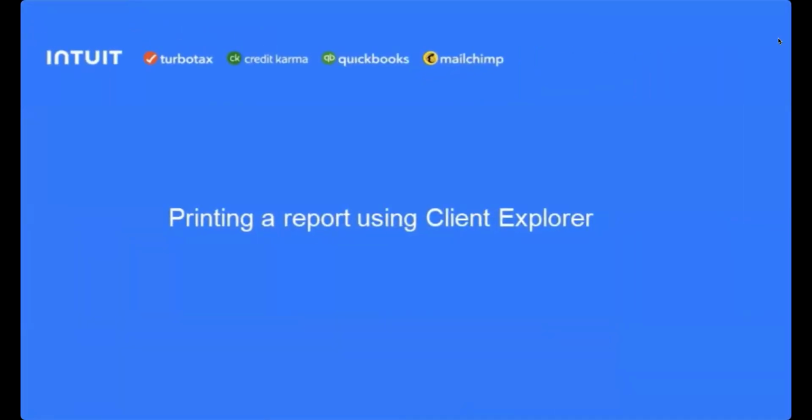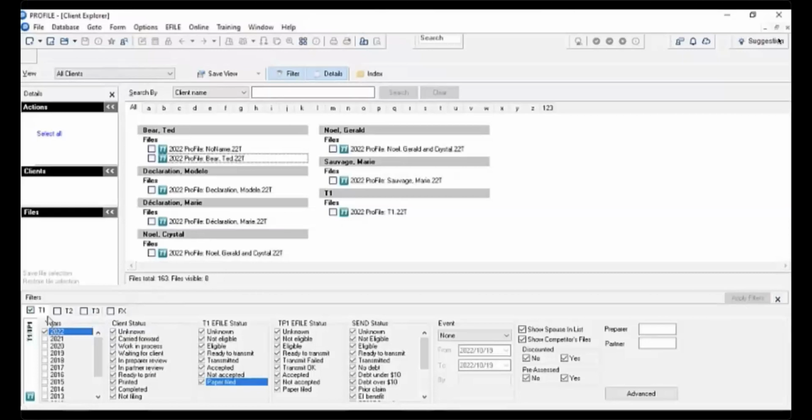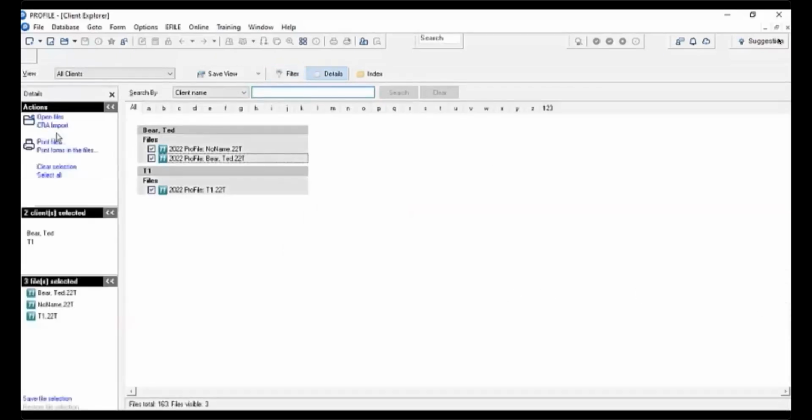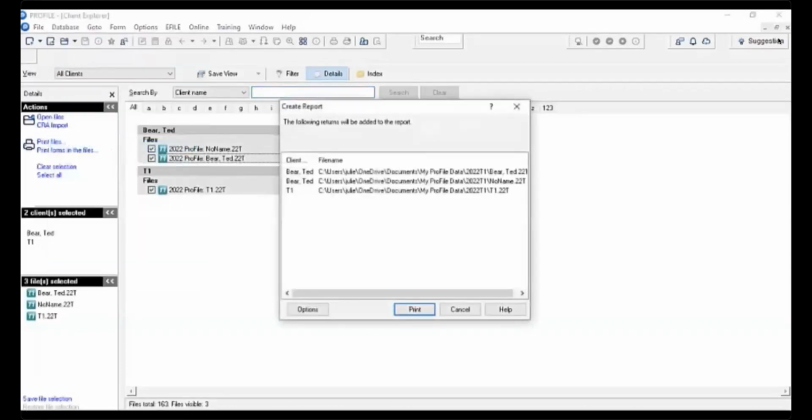Let's take a look at how to print a report using Client Explorer. In order to print a report, we first have to set our filter. So we click on Filter. We select only the T1 tab for the module, the current year or the year you want to print your report for. And let's say, for example, I am going to select all the files that I need to paper file. I want to print a report for paper filed returns. So I select Apply Filter, and then I select All, and then I go up to the database, print report.